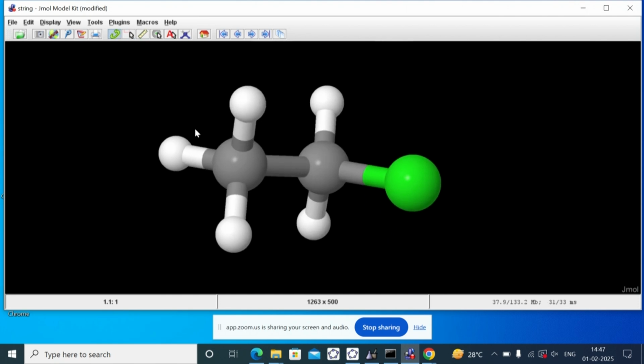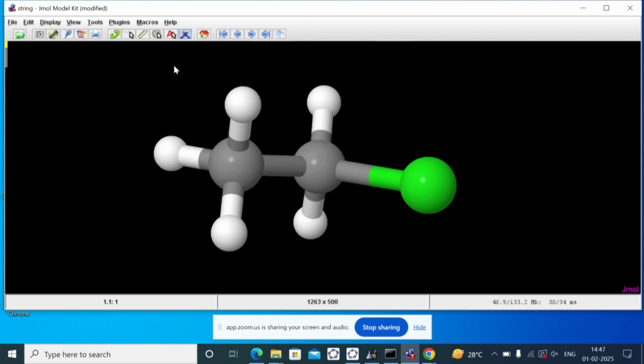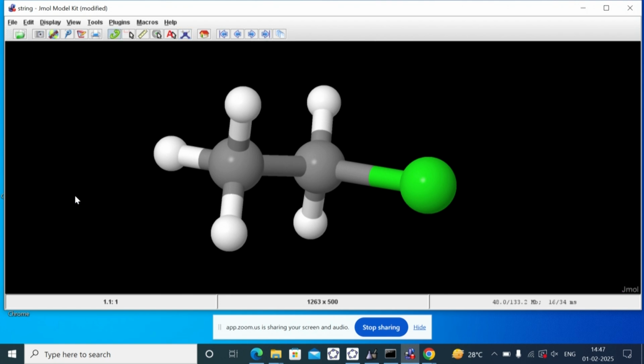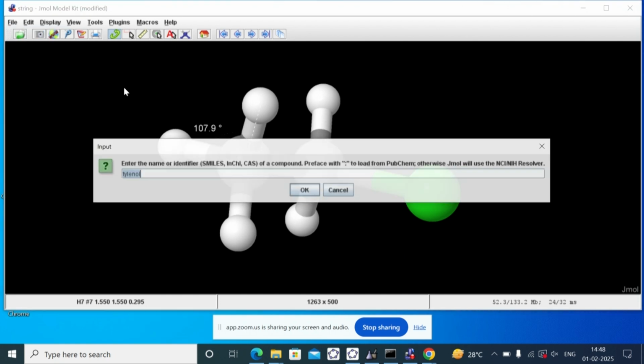So for example, if you want to measure bond lengths, bond angles, or minimize the structure to its most stable conformation, so just minimize it. And then do exit model kit mode, and you want to do the bond angles or bond lengths. So this is so easy to do it. Okay, so this is how it's very user friendly. Just click and then you can do, and complex structures, for example, you can just extract from the database.